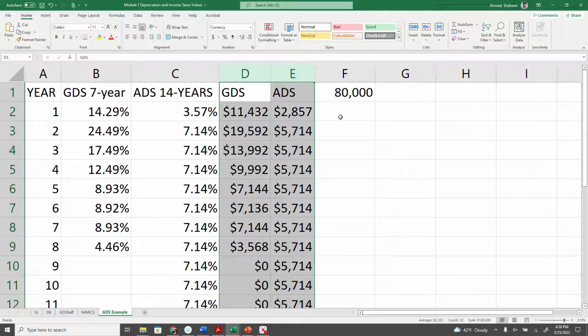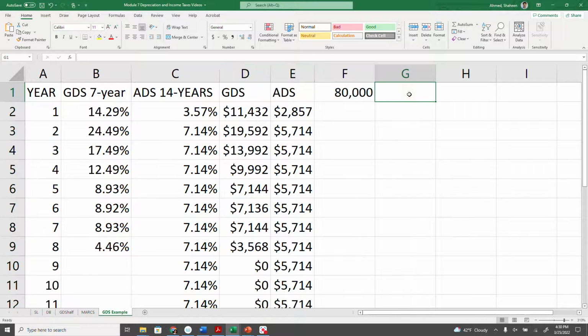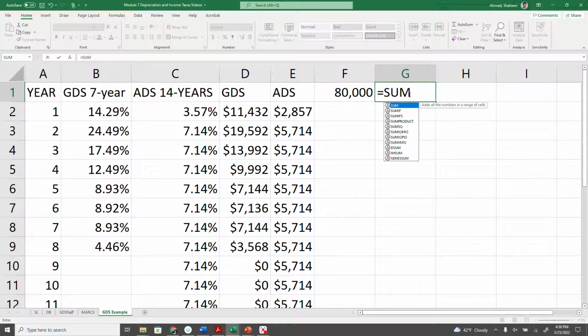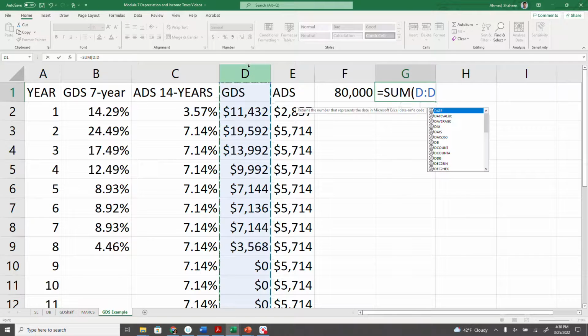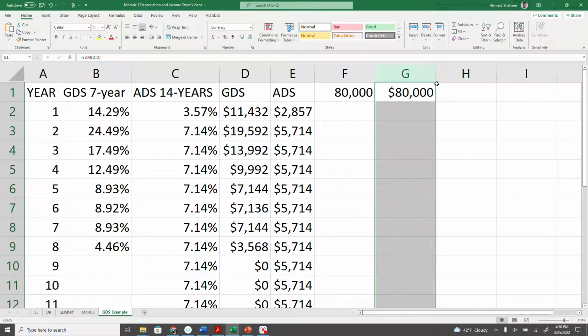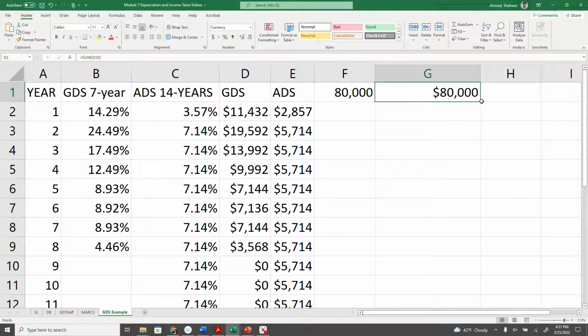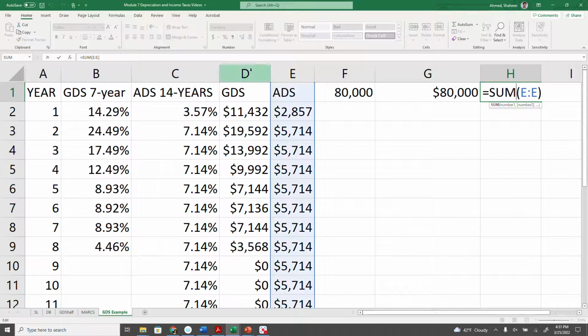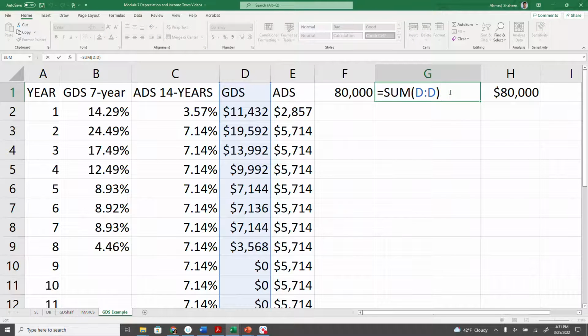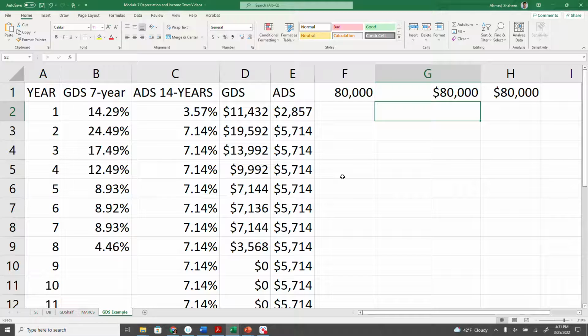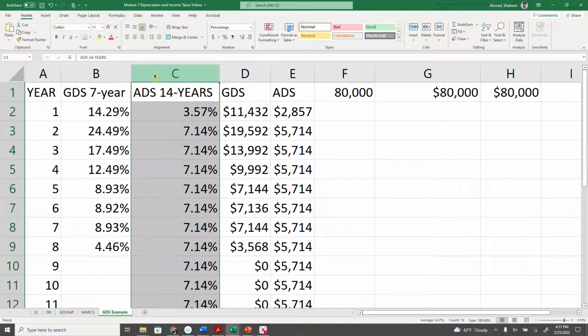If you add these two columns, each should sum up to $80,000 if you do it correctly, because all those percentages in this IRS system use no salvage value. So as you can see, this one is 80,000, and this one is 80,000. So this is how you calculate the depreciation using the GDS and ADS system of the IRS.